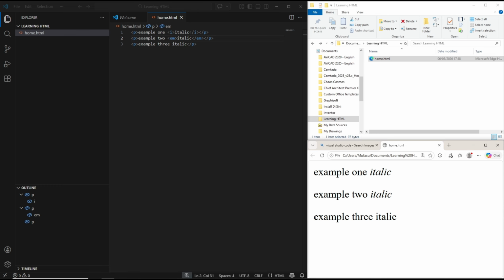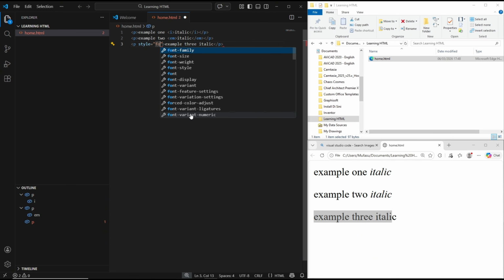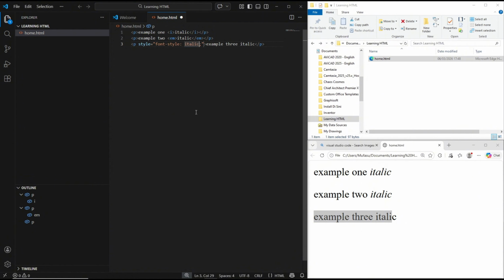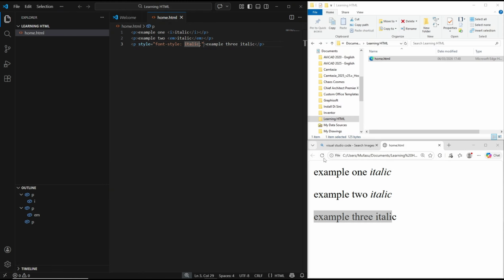If you want to create all text into italic, you can use the style in here, style, and choose the font style, this option, and then choose the italic. Now you can click File, Save, and all text will be italic.